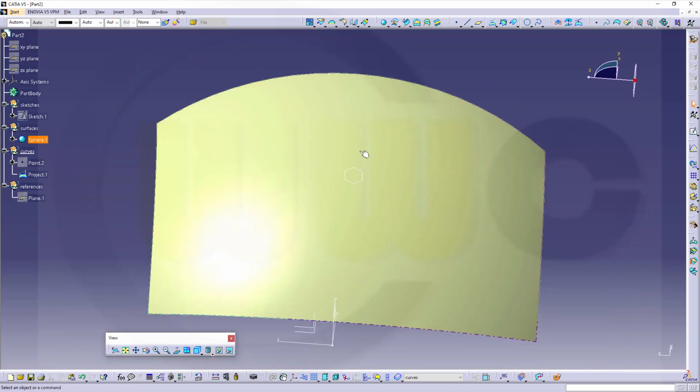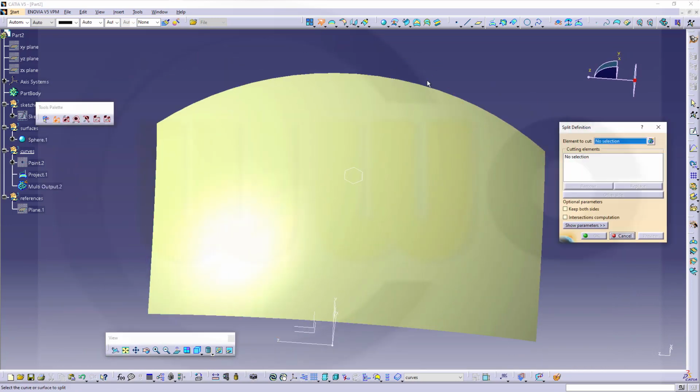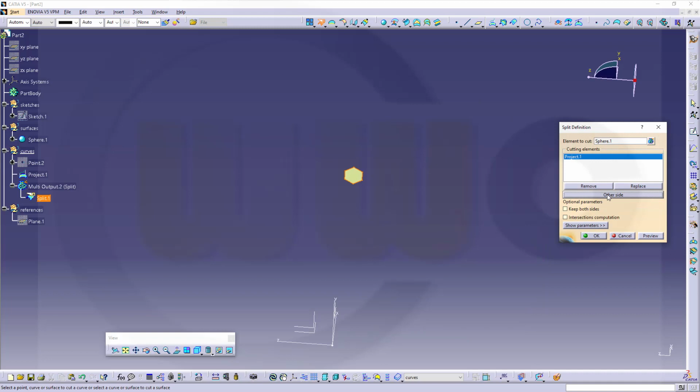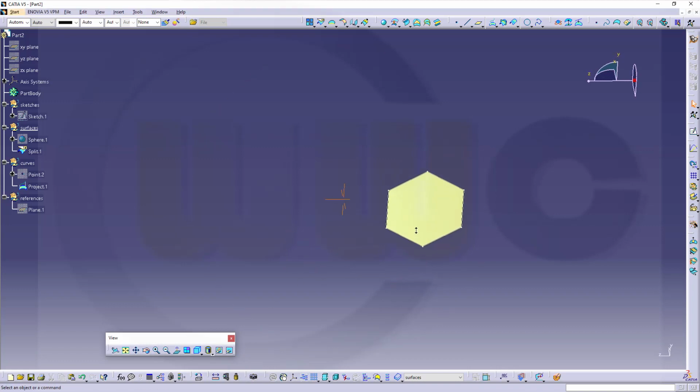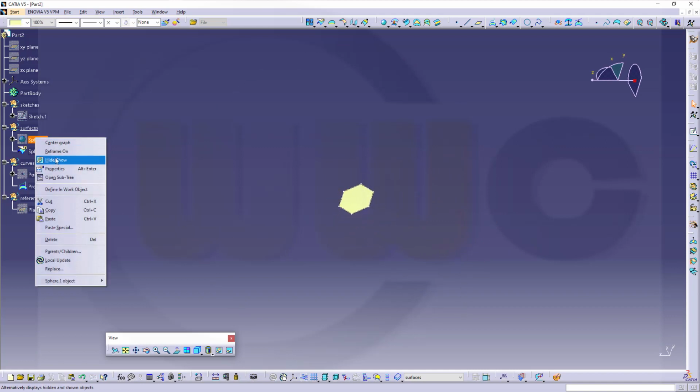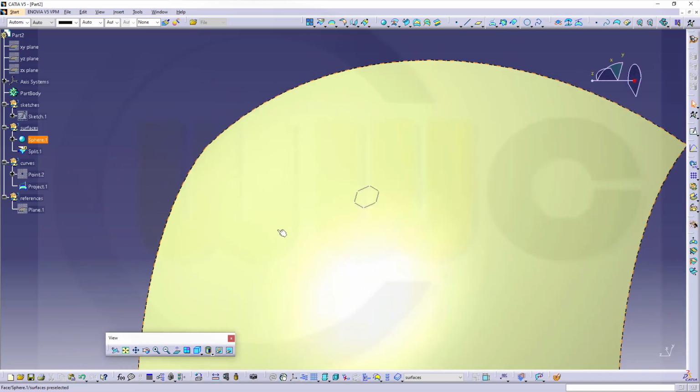Now I want to trim, so go for a split. I want to split that surface with this, and I need the other side and confirm. And that split should be, of course, on the surfaces. Okay, let's switch to a different shading. That's more like it. And now I want to see my surface. Okay, and give it a different color.